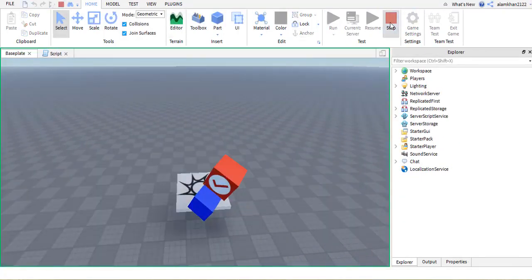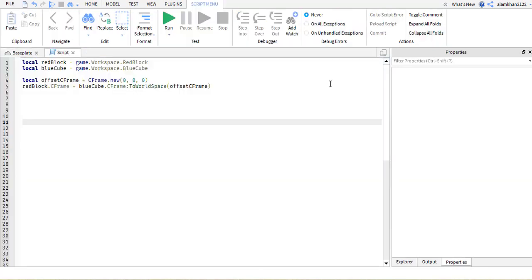local redBlock = game.Workspace.RedBlock. local blueCube = game.Workspace.BlueCube. local offsetCFrame = CFrame.new(0, 2, 0). redBlock.CFrame = blueCube.CFrame:ToWorldSpace(offsetCFrame).